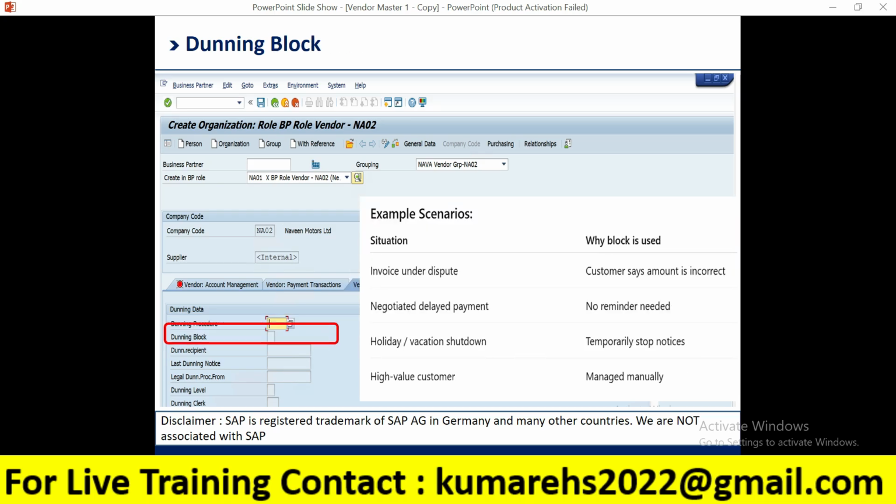Next field is dunning block. What is meant by dunning block in SAP? A dunning block is a field in SAP used to prevent a customer or vendor from receiving dunning letters even if they have overdue invoices. When this block is set, the business partner is excluded from the dunning run when you are running the dunning run in F150. Where is it used? You can maintain this dunning block under the vendor master company code tab, vendor correspondence.